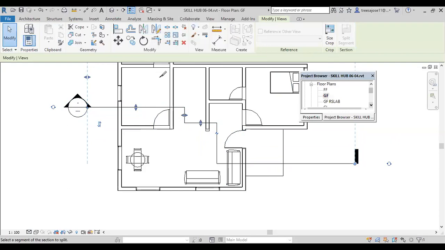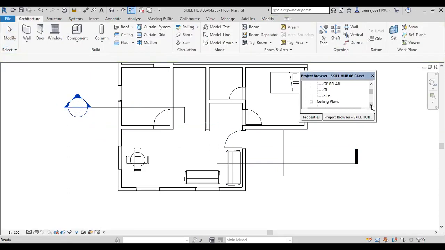Okay, you can split the line. Otherwise, if you go through the project browser, the section views are automatically generated. That view will be there. Then sometimes you wish to create another one also, then you repeat the same procedure.